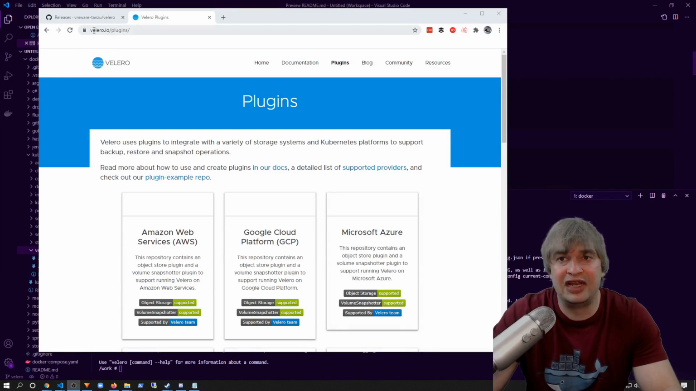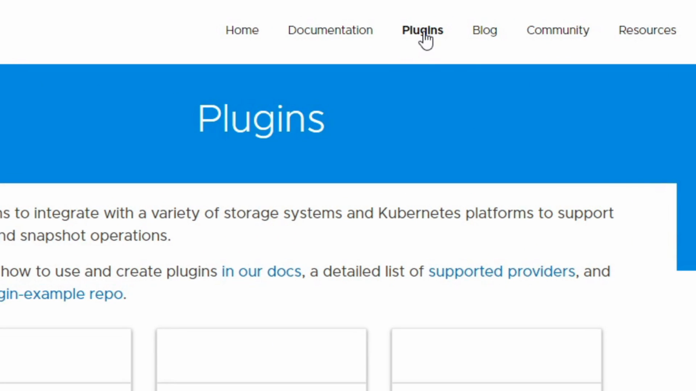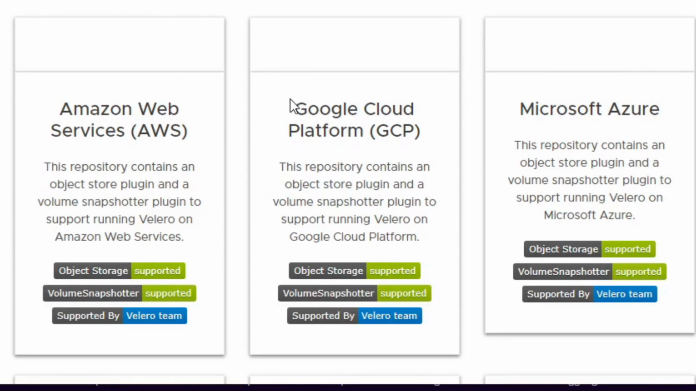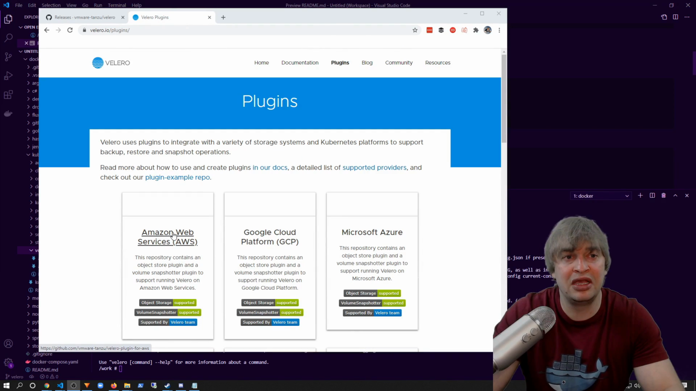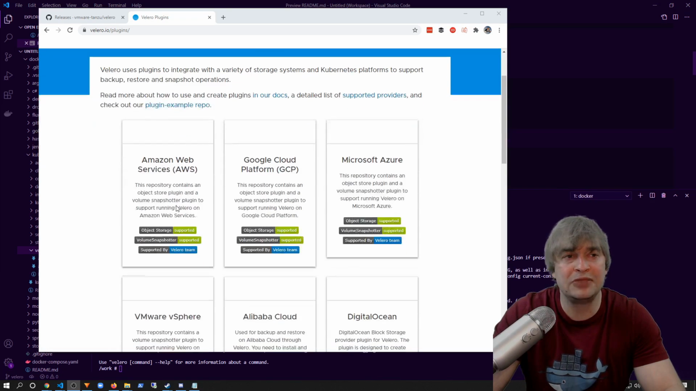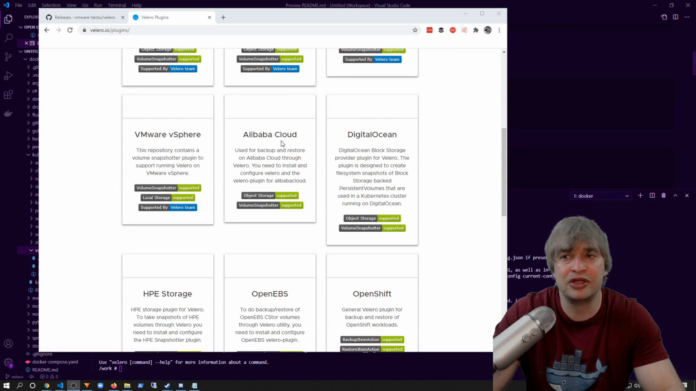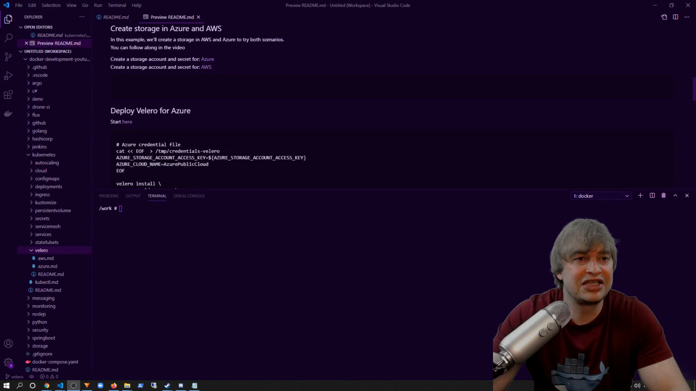So if you head over to the Velero documentation and you go to the plugins section, you will see that Velero supports a wide range of plugins, different cloud providers and different storage solutions. In this demo, we'll take a look at Amazon AWS and Microsoft Azure, and all these plugins will point you to GitHub repos, so all the code is open source. So let's go ahead and create an S3 bucket and an Azure Blob Storage.